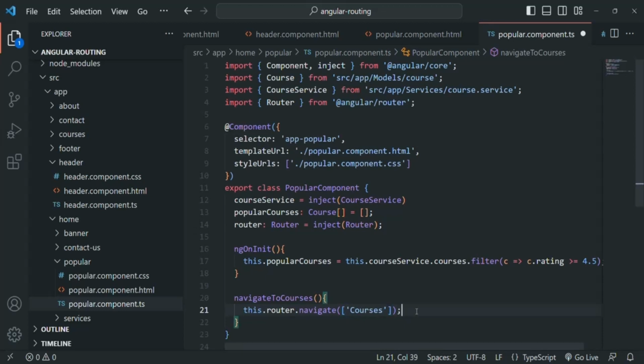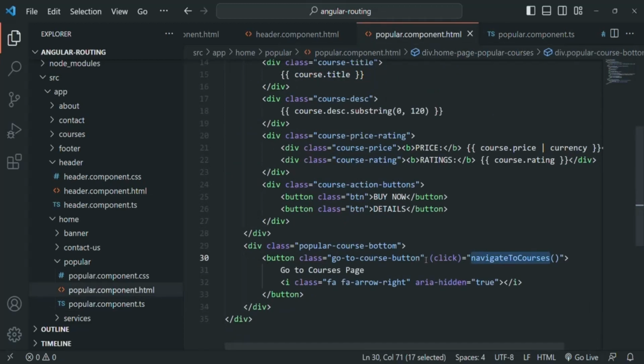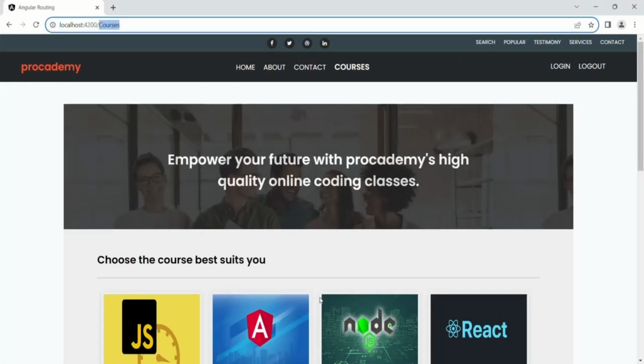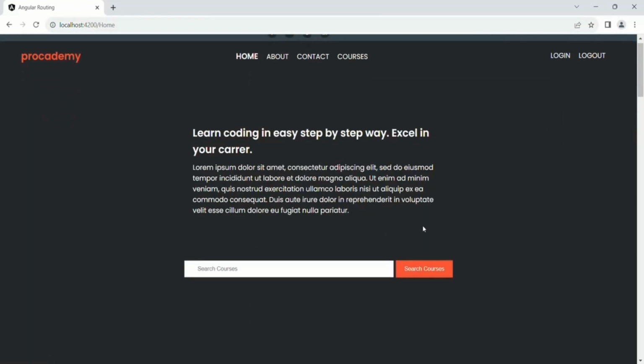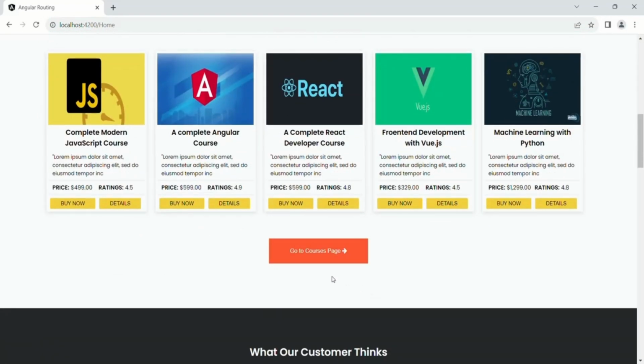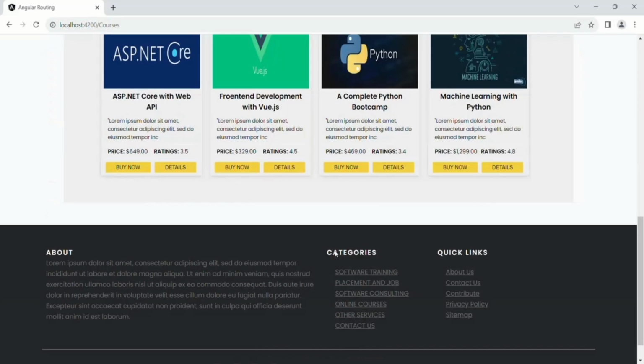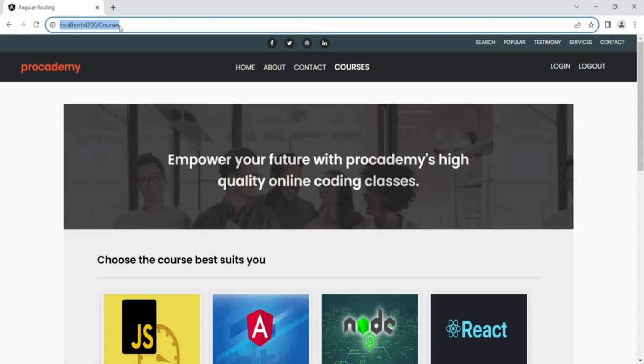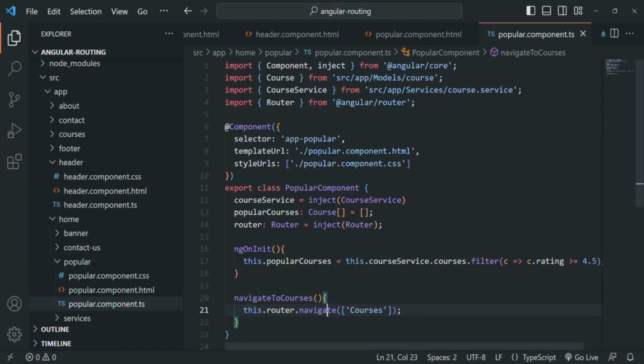Okay, with this, let's save the changes. Now if you remember, from here we have removed the routerLink directive. So now when the navigation works, it will be working because of this one line of code. The navigation will take place by this navigate method. Let's go to the web page and see if it works or not. Let's go to the home page, scroll down, and from here, click on this go to courses page. You will notice that we are successfully redirected to the courses page. And in the URL, you can see root URL/courses. So this navigate method is working as expected.